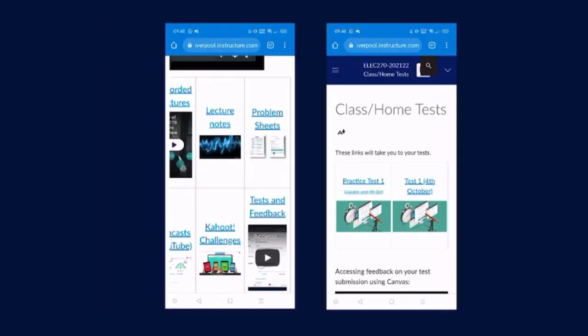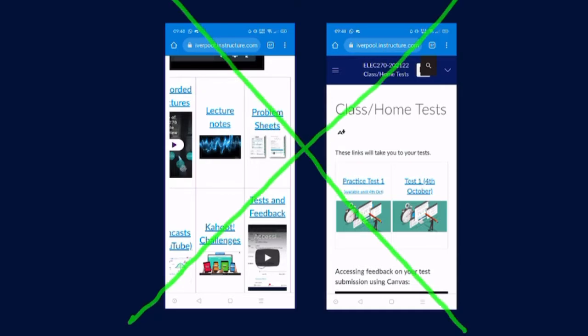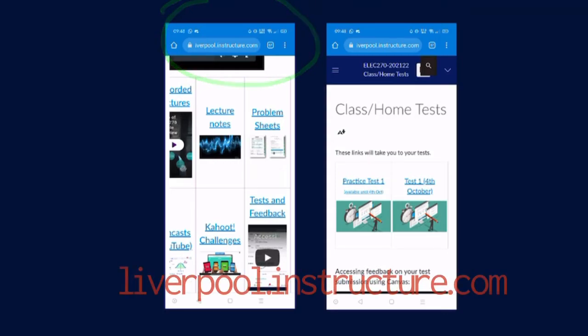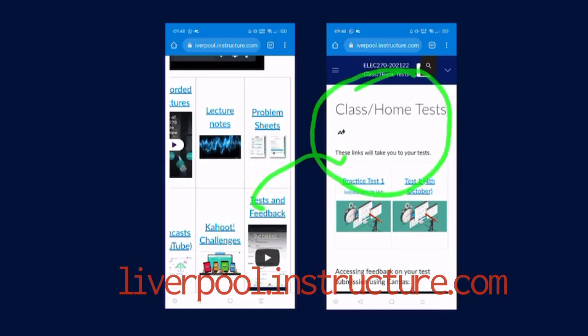If you're using Android, if you're not on an iOS device, you can't use your app to access feedback. You have to use a browser. So if you open Chrome or whatever browser you have and go to the Canvas website, which is liverpool.instructure.com, find the module, go to the front page, click on tests and feedback. That should open this page here.